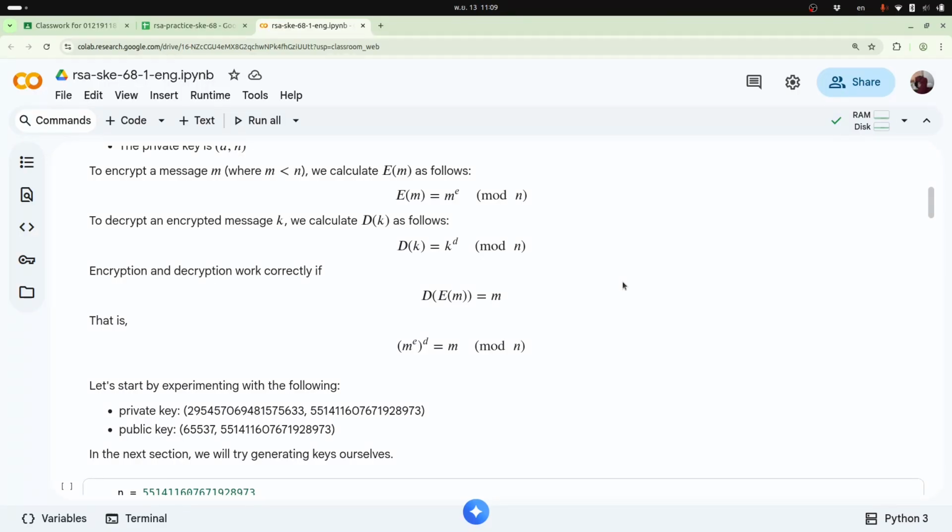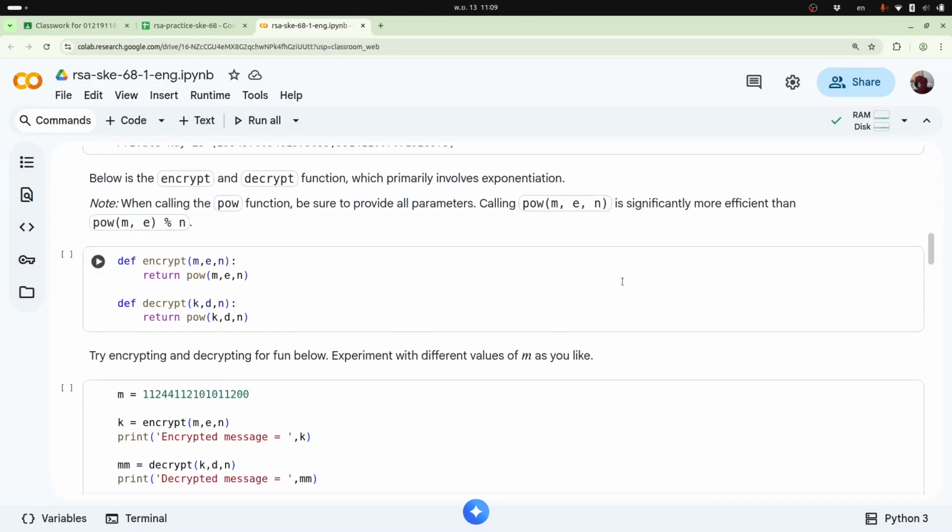All right. So you need to compute the power in Python. Because E and D will be really large numbers, like millions or billions. To compute M raised to the power of E, or the ciphertext raised to the power of D, it takes a long time if you do that directly. But if you do that modulo N, let's see what it means.